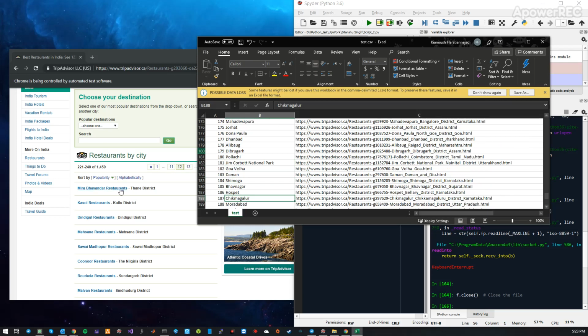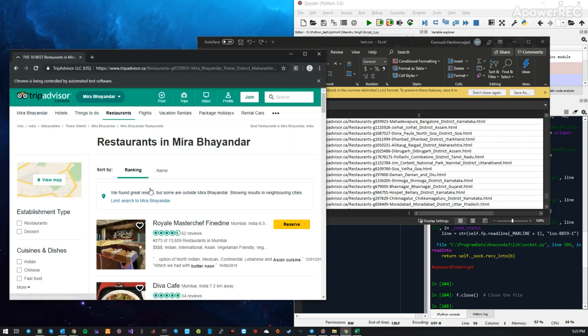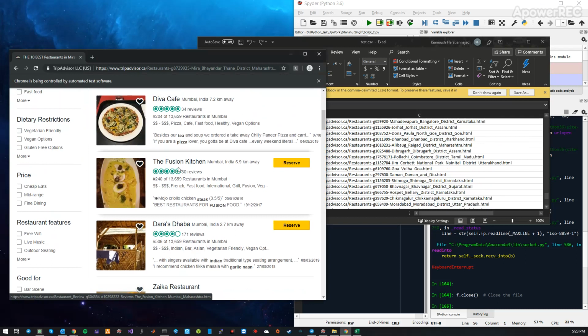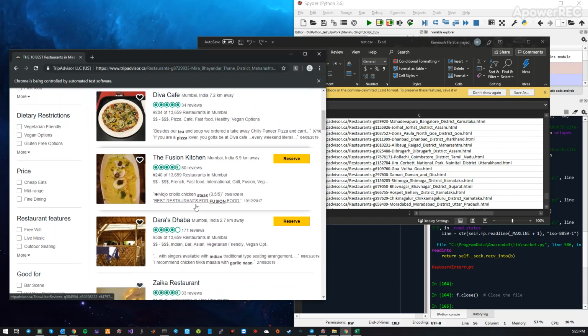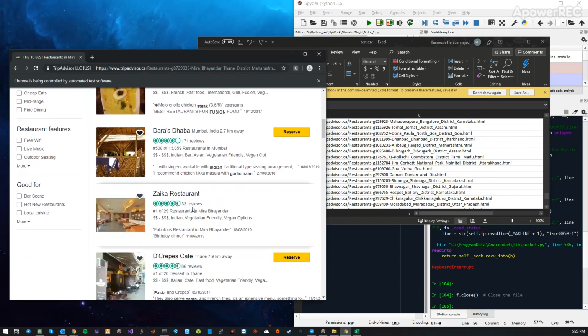Next step, we are going to open each link and save the restaurant and their link, and after that we are going to extract the restaurant data for our project.